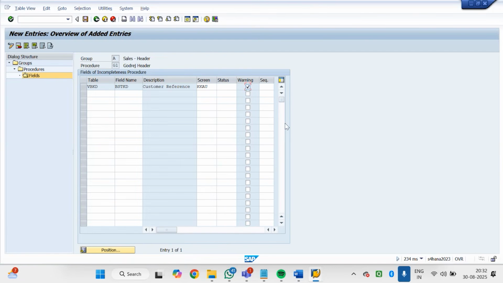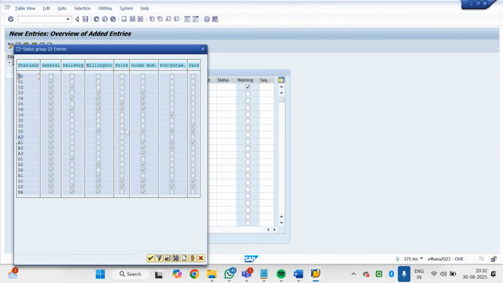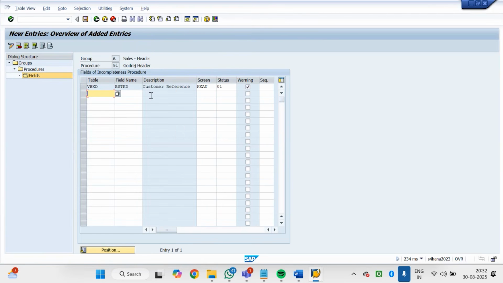And you want to give warning message yes or no. Without maintaining customer reference, system will not accept. And the status, actually in which level we have control: 01 actually order level, 02 order and delivery level, 03 billing level. That is, when you create the order, that time it controls; when you create the delivery and billing, that time it controls only in billing. So 01, I'm selecting order level status. It is a control. Now we have added.